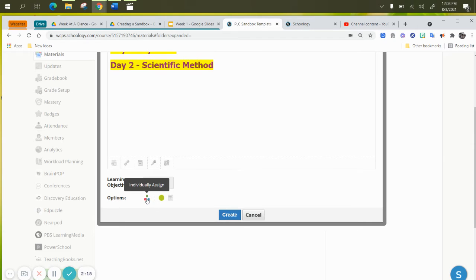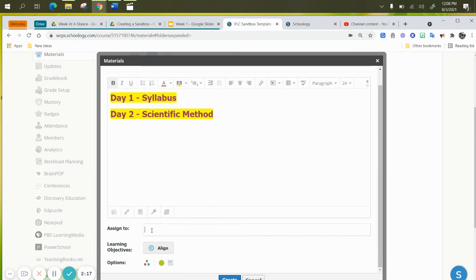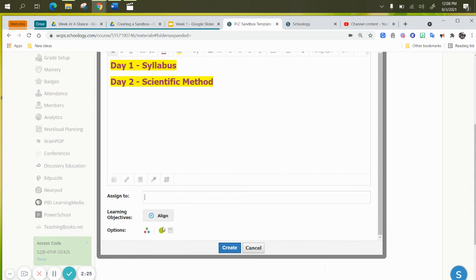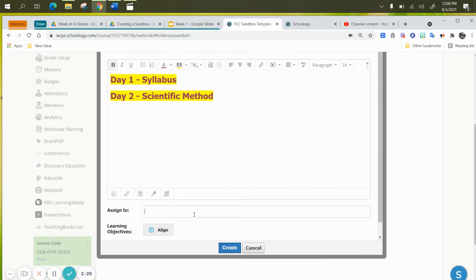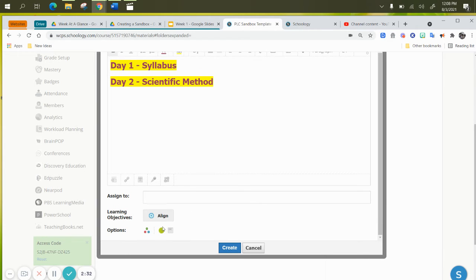Individually assigned is here. So you click on that and assign it to, you just type in the name of whoever in your class you want that to have. Now, if you want everybody to have it, then you don't have to do that. Published to students. Well, it will be published to students when your folder is published. And then you see this little newspaper.